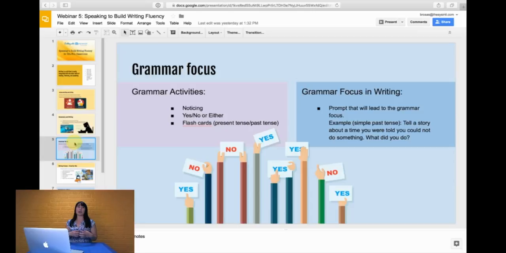Grammar should always be taught and then practiced in some kind of activity. I know there are a lot of grammar worksheets out there. We have nothing against them. We just really know that they need to practice it in some kind of activity, maybe with speaking, writing, or even listening. So the idea here is that you can do the grammar focus and then move it into writing.